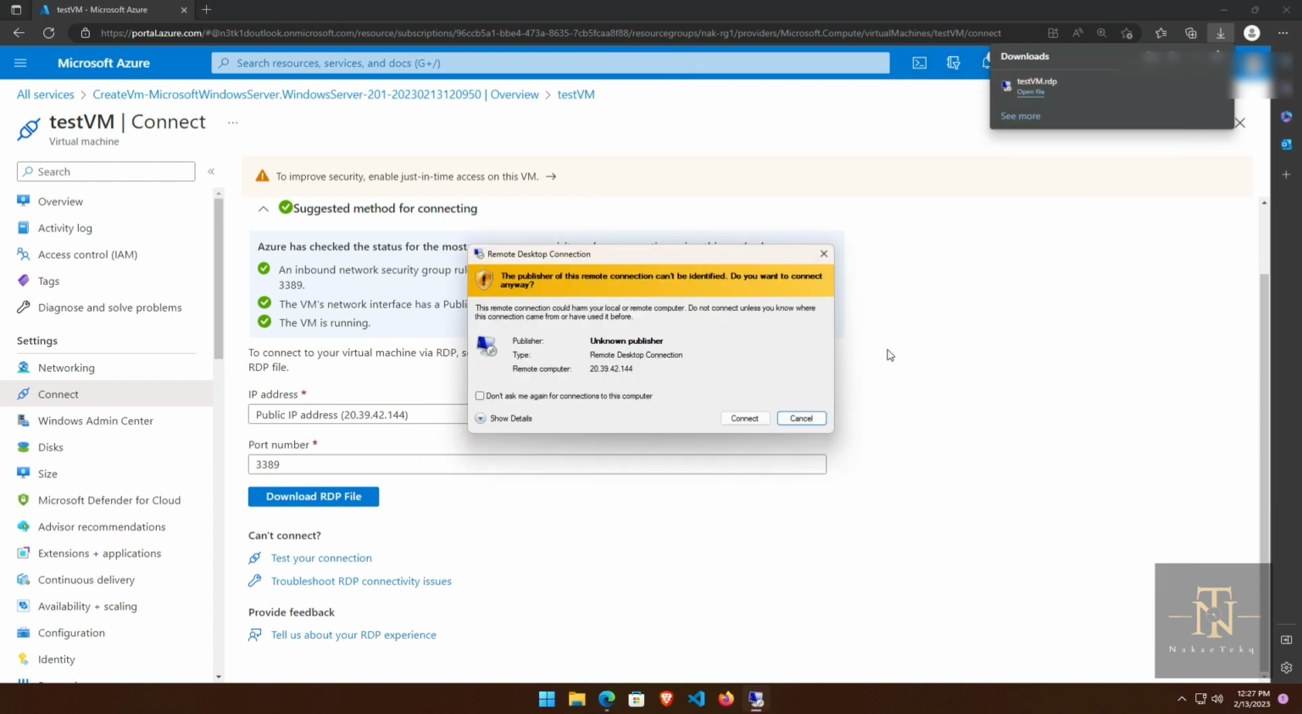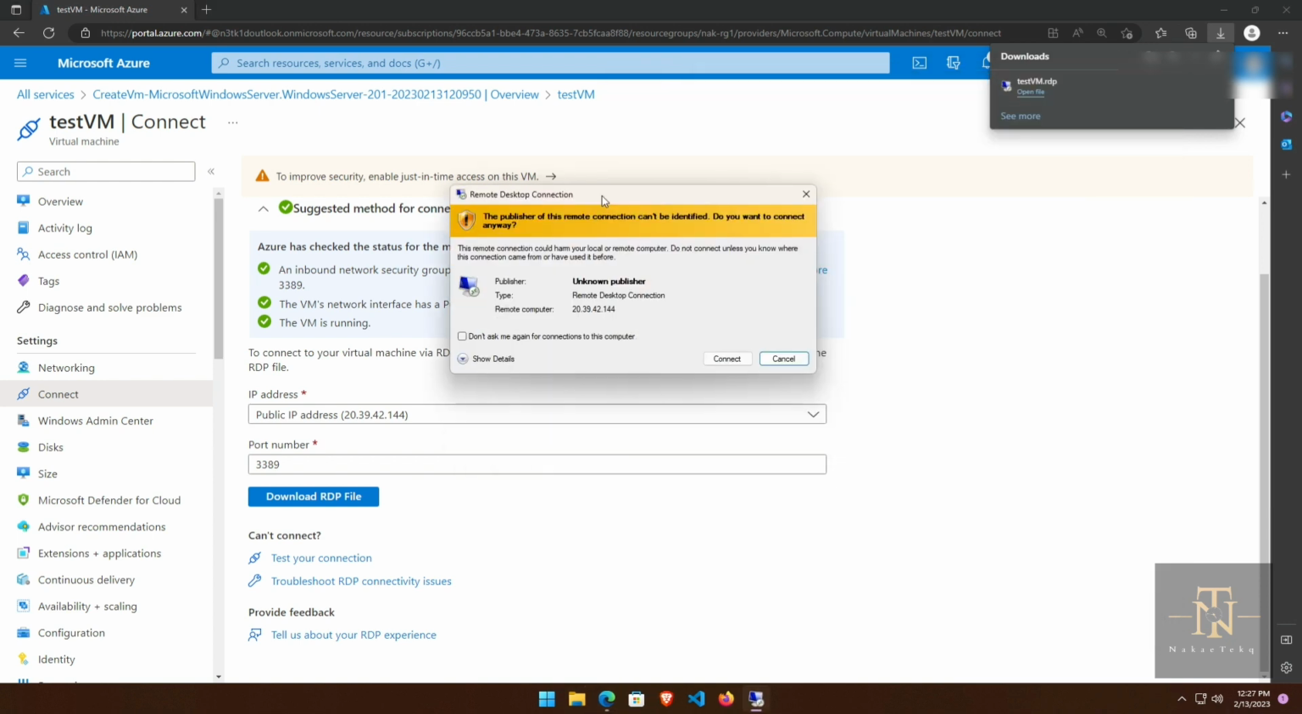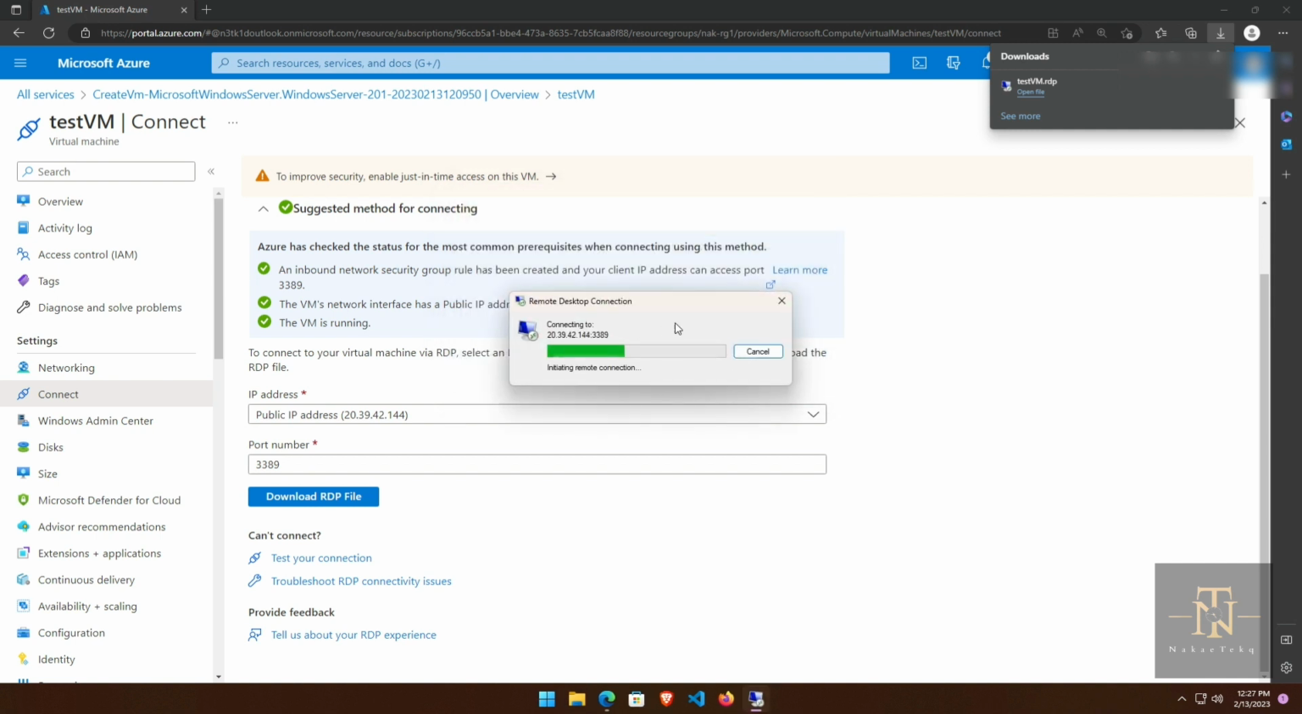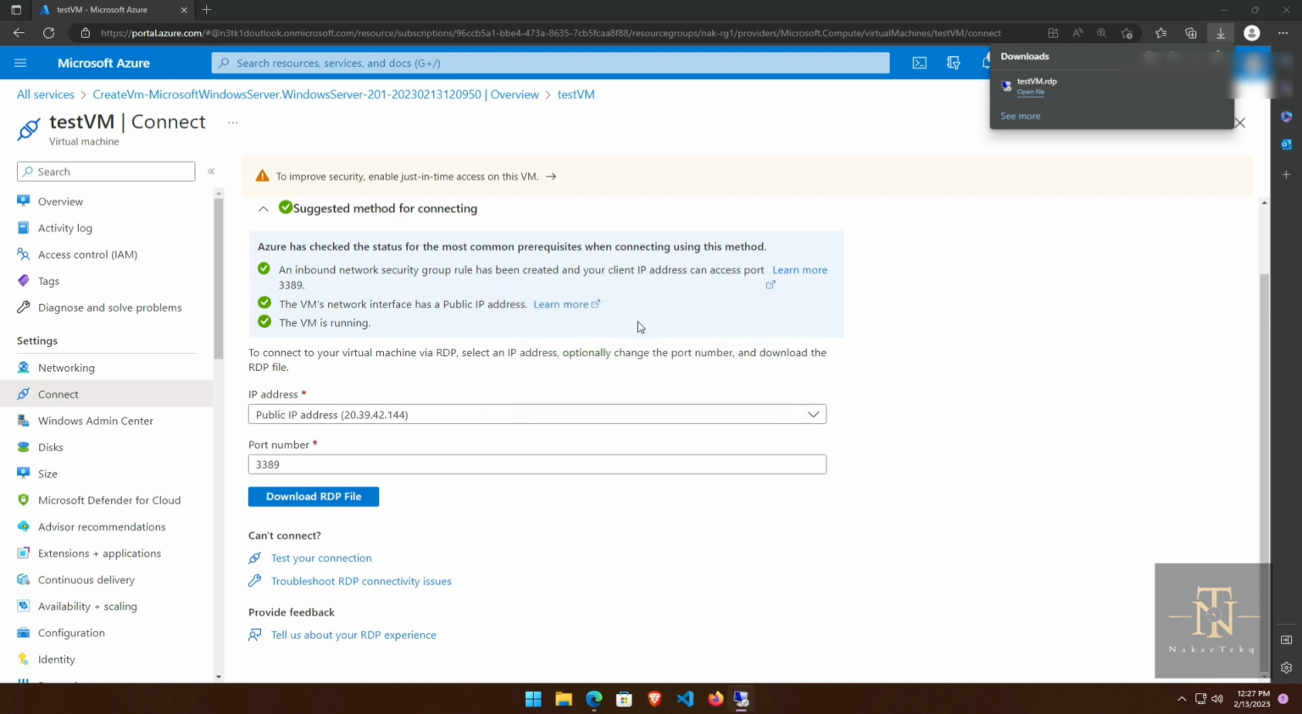Yeah, it gives me this connection message. It says it can't be identified, because it's not a certified connection or anything. So I'll just click on connect. It says connecting. So the file will automatically open remote desktop for you.